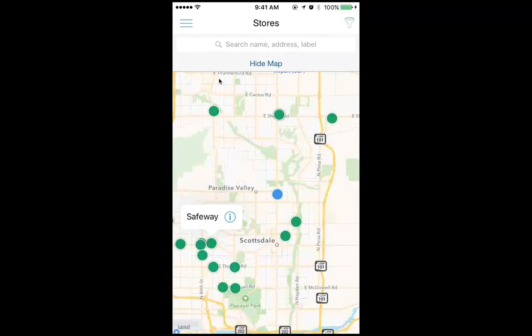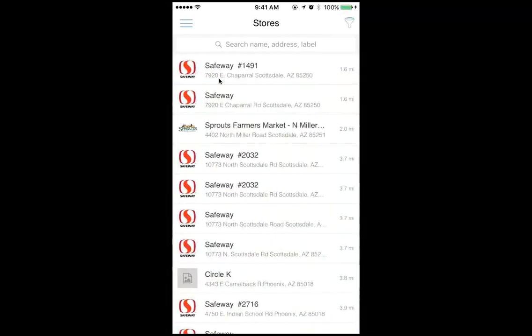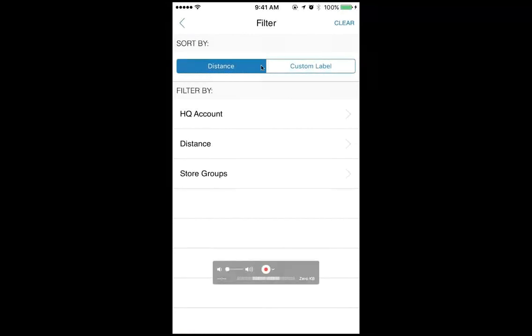To take that a step further, we've also implemented a way to sort your stores by custom label. So anytime you want to sort or filter your stores, you have this filter icon here at the top. You just tap on that icon, and you'll see this sort by option. So by default, again, it's distance. Custom label is something that you can set on the administrative side, or we can send you a store list, and in Excel, you can go ahead and set those labels.